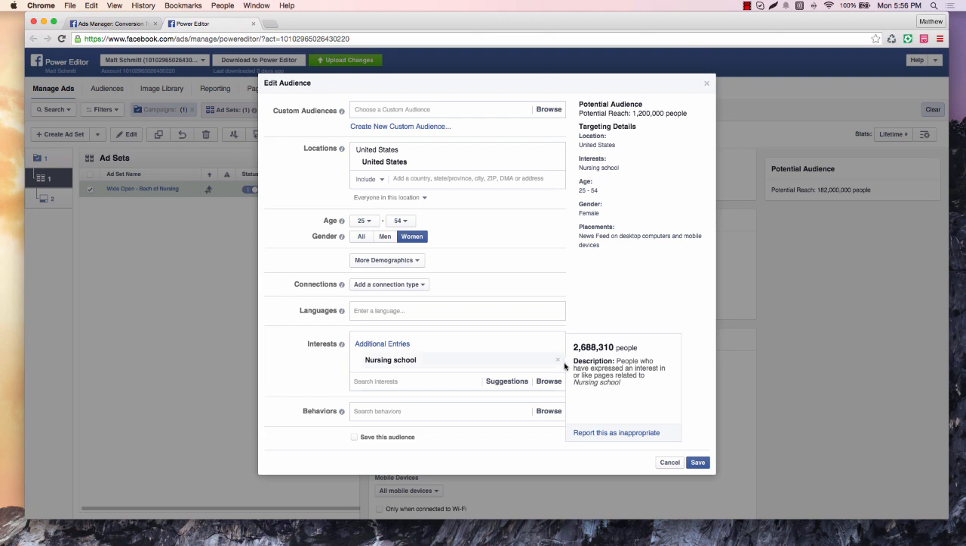They got a little bit more nuance to them than the field of nursing. You can test a broad interest like nursing, but they haven't performed as well for me as these other two. So I think broad with a little nuance to it is the way to go, at least starting off. And then you can try to find your way a little bit broader than that. And I would recommend a lookalike audience.